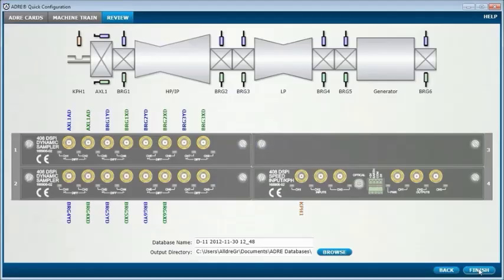Now, let's take a look at the last step in the wizard, plug it in. The last step in the configuration wizard puts it all together. As you can see, the wizard did all the work for me. Here on the top, I have the machine train, and below, I have the back of the ADRE 408. The channels were named for me and correspond to each of the probes on the machine train. To see which probes go where, I just click on either the channel name or the machine train. Now, I will click Finish to open my new database in ADRE.